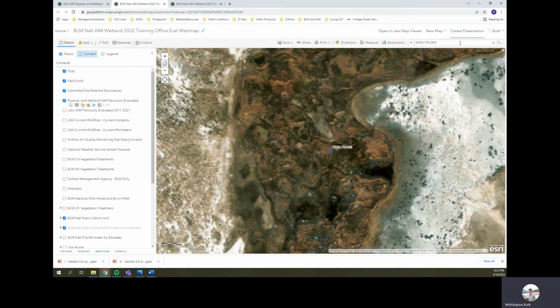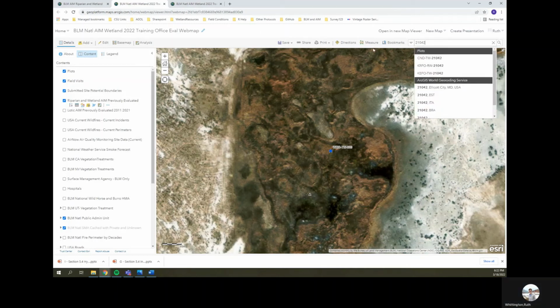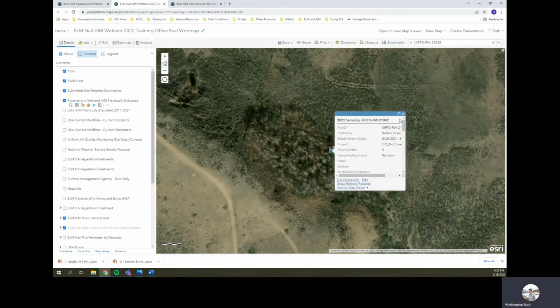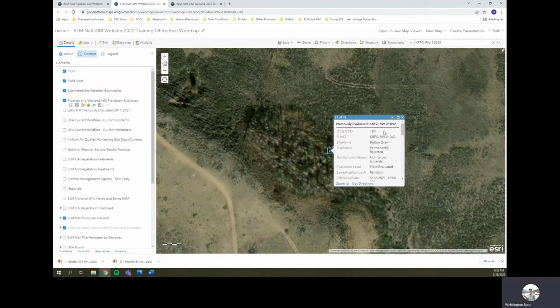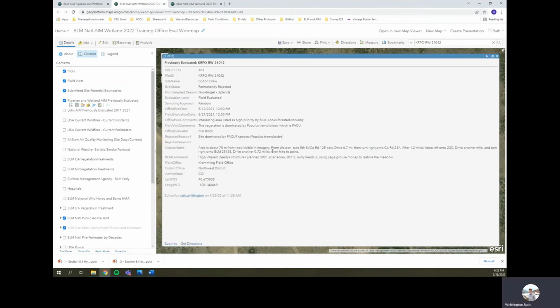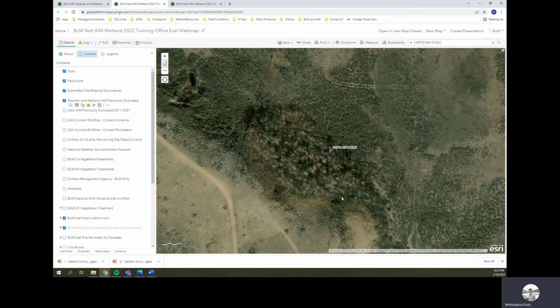In another example, we can look at this site from Colorado. This also coincides with a previously evaluated site, but in this case, it looks to be a rejection. By looking at the previously evaluated site information, I can see that it was rejected as non-target because of upland vegetation, and that the crew lead in previous years found Populus tremuloides. I can use this to inform my own decision-making process.